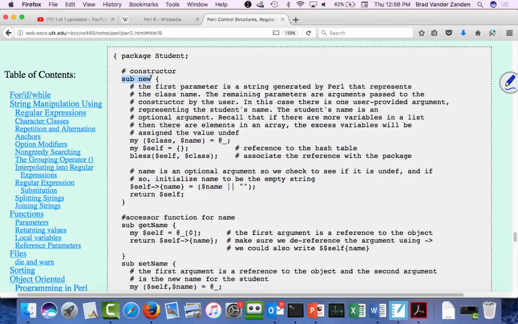So if I had, instead of naming this new, let's say I had called it make student. So let's say instead of it being sub new, it was sub make student. Then when I create an instance of student, you would see $a equals make student, and then the name of the class, which in this case is student, and then any arguments.